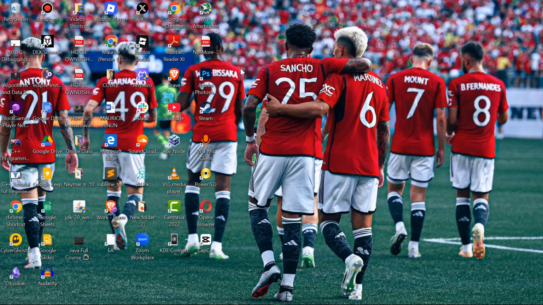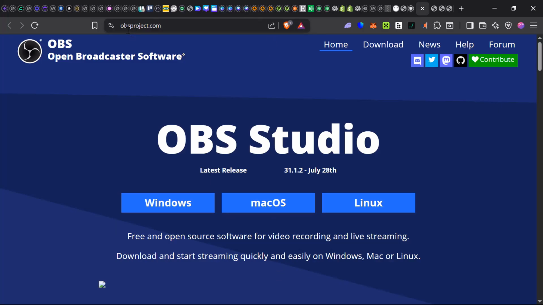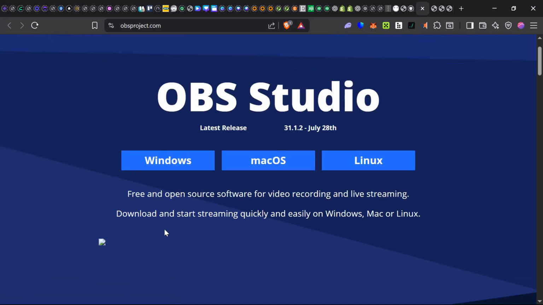Let's get into it. So your first step would be to actually open up your browser first of all and simply log on to obsproject.com, as the Open Broadcaster Software, which stands for OBS, is where we would be downloading its files. You can download this for Windows, Mac OS, or Linux. We have free and open source software for video recording and live streaming. Download and start streaming quickly and easily on Windows, Mac or Linux.